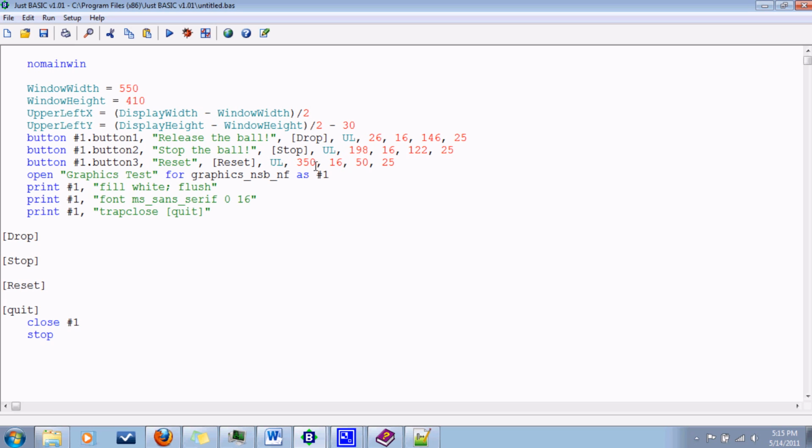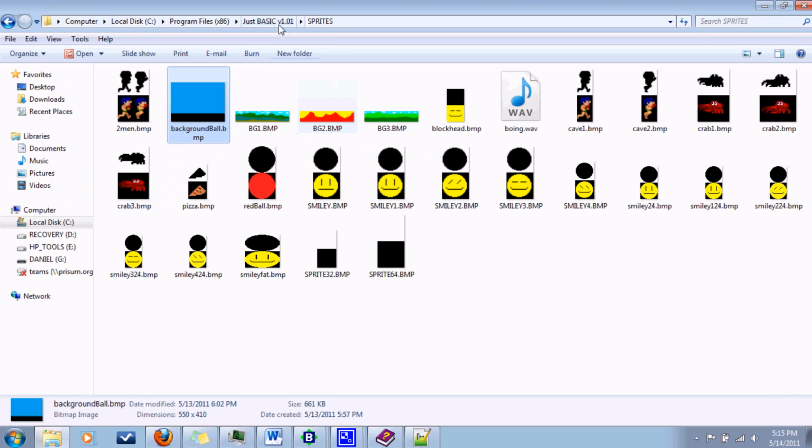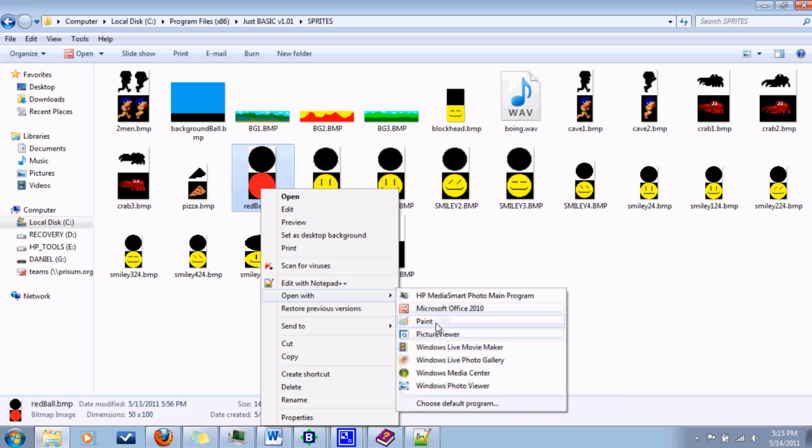Where do these sprites come from? Well, time to learn about sprites. Inside your Just BASIC folder, there are all these sprites that come with the program. At least I think they come with it, maybe not. As you can see, here, I'll open up the one we're using here that I made earlier. Open with Paint.